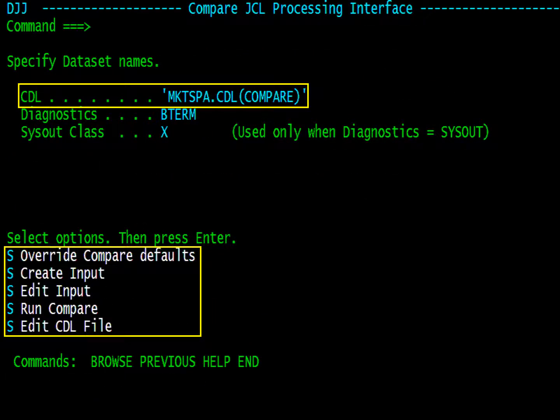Enter a dataset name where you want your output CDL to go. Also enter an S next to all the options on the bottom of the screen. Press Enter.